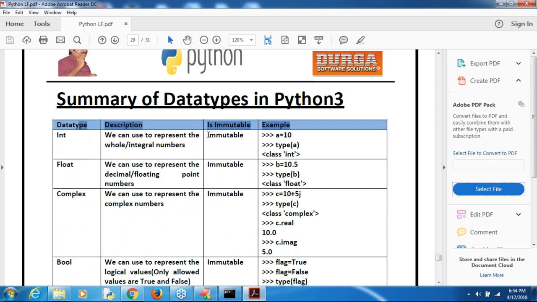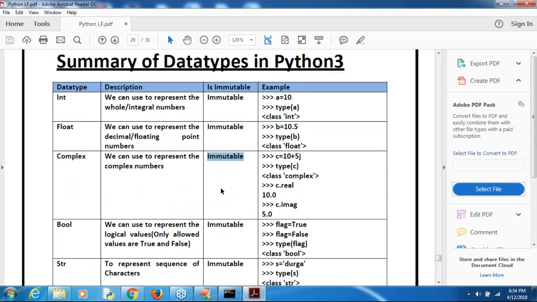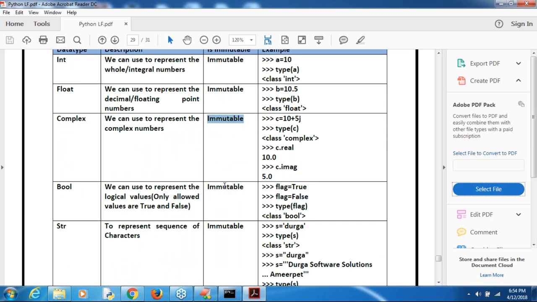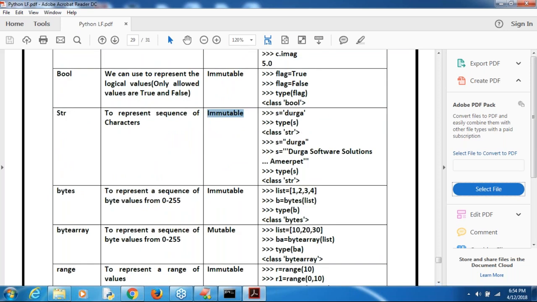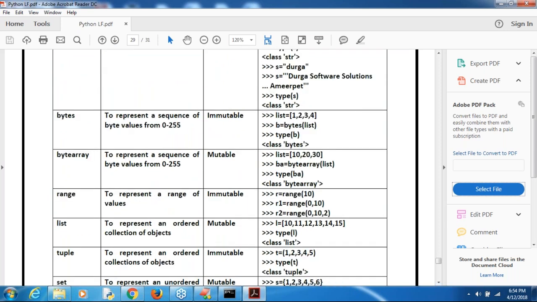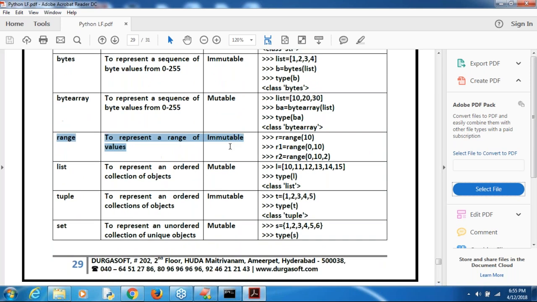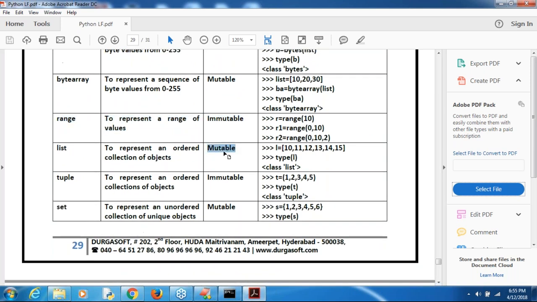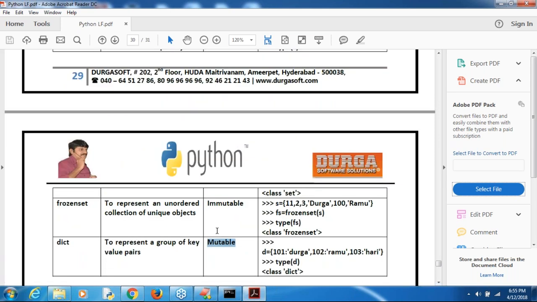The int data type is immutable, float immutable, complex type immutable, bool type immutable, str type immutable, bytes immutable, bytearray mutable. Range, forget about this one, I have not yet discussed it. We have to discuss it. List is mutable, like set, frozenset and dictionary. Can everyone understand that? Yes, this is what you people should be aware of.